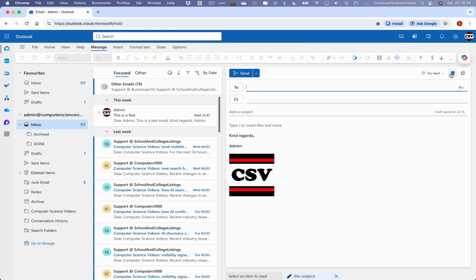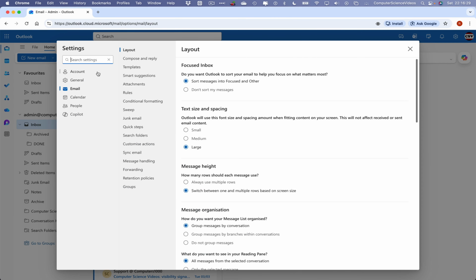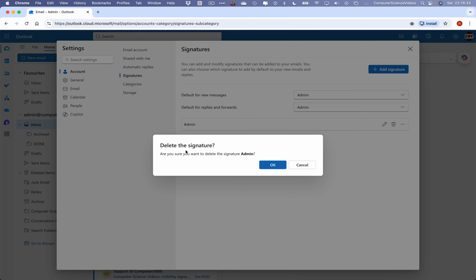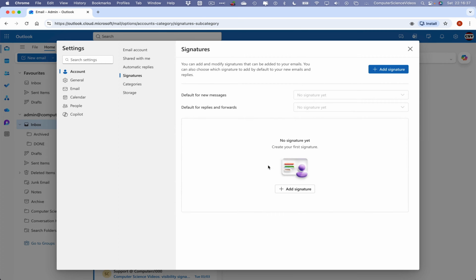Let's now quit that email, discard the message, go back to settings, account, signatures, remove the signature, delete the signature. Are you sure you want to delete the signature, admin? Yes, we are. Click on OK. And that signature now itself has been deleted from the system.